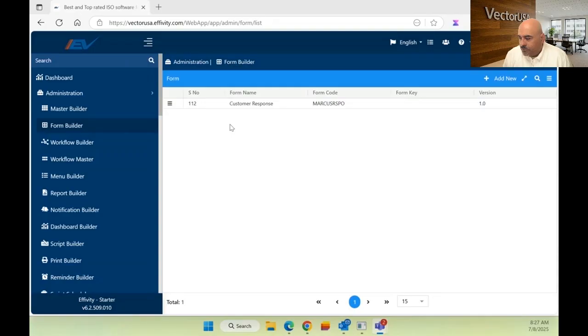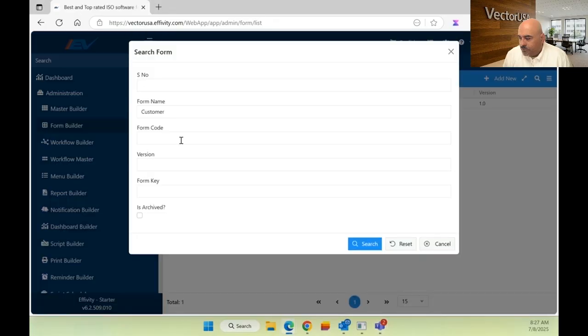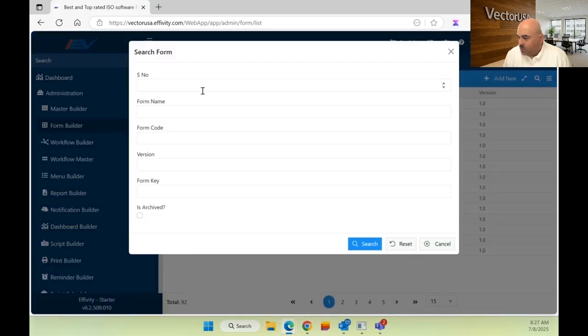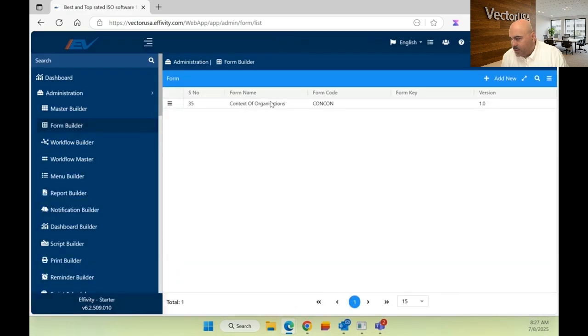Can you just go to the search and reset it? Okay. Yeah. And now you search for the context. I should have them all. Yes. Form name, context. Yes, I see. Okay. And then you can click on edit to edit this form.